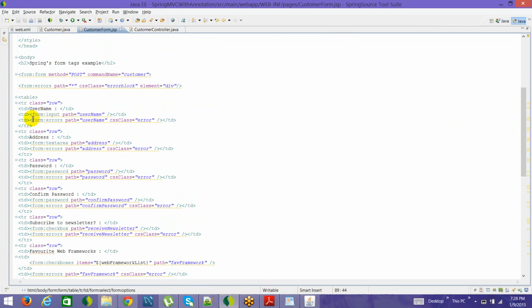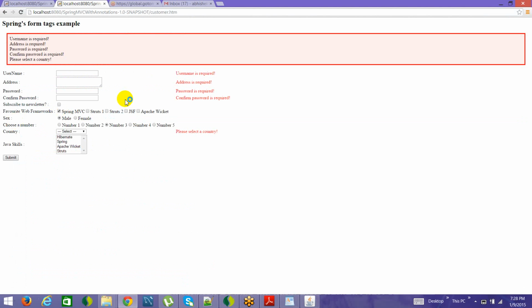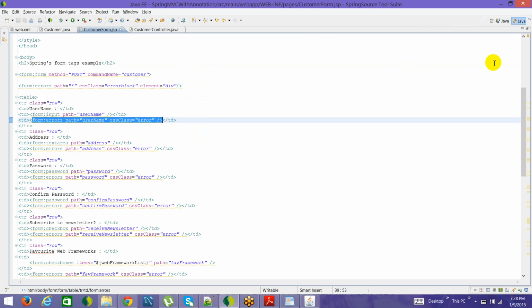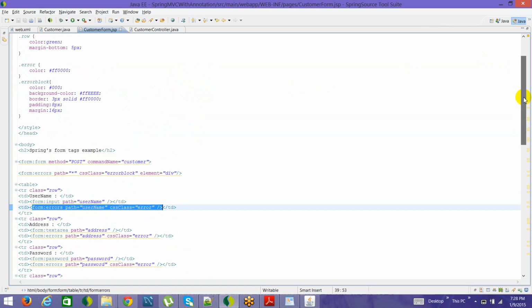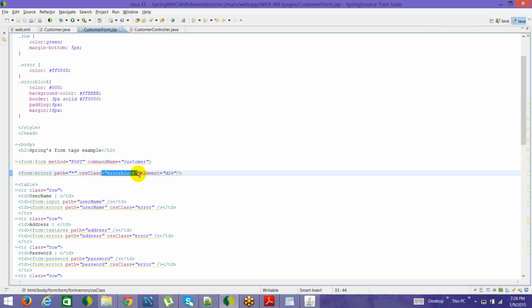So this is a JSP form:errors. Here we are defining that whatever error is associated with this particular field, show it in this particular tag, and that's what we are doing here. The same thing goes for all the fields, and then at the top level we also defined form:errors, for any path, not just for username or address, for any path. So you just mention it here.